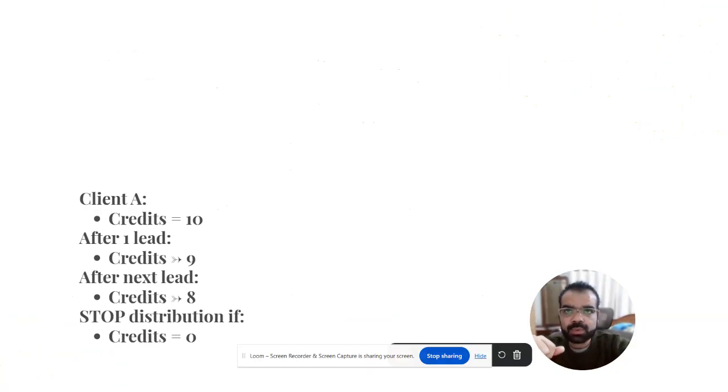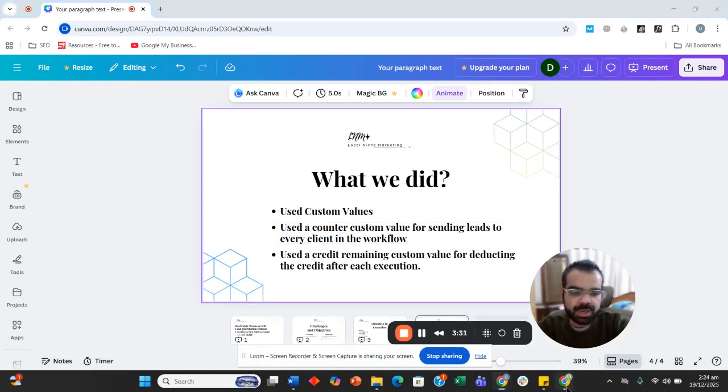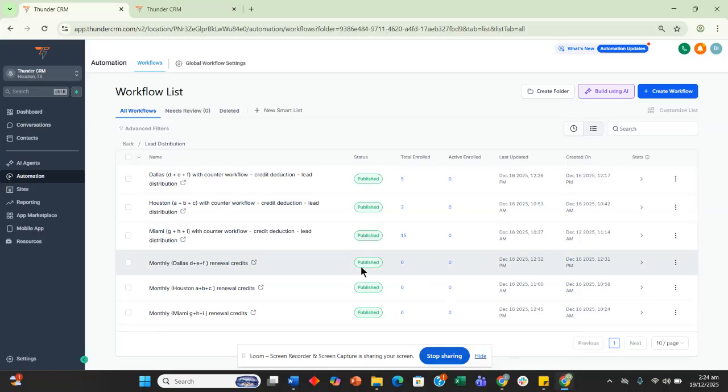And how we did it is by using custom values. We used a counter custom value for creating a cycle for that round robin, and also used a credit remaining custom value. Now, let's go to our main workflows and see how we did it.